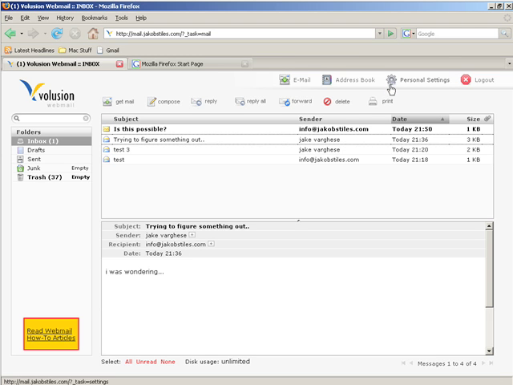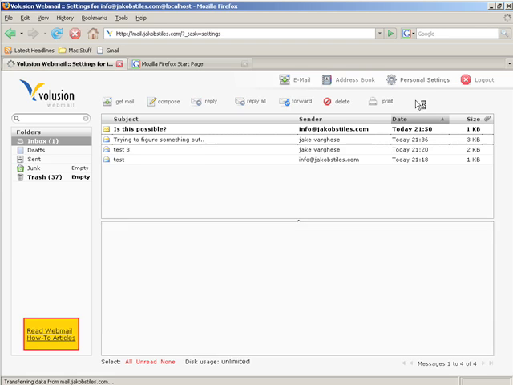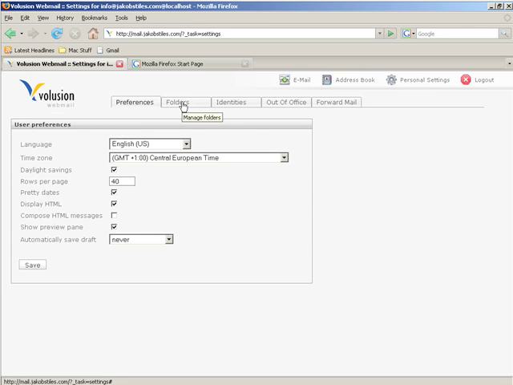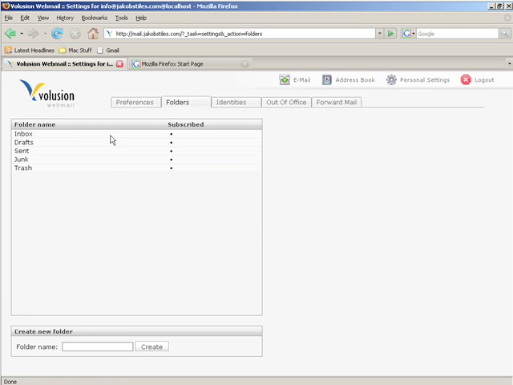Let's talk about setting up your folders. We're going to go over to the personal settings section up here, and then we're going to click on folders, and then you'll see all the folders that are already created. You can't change any of these current folders or the default folders, but you can add more.